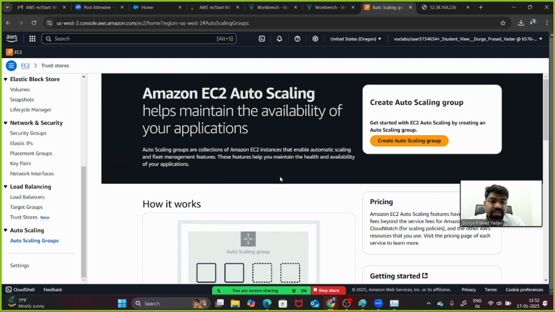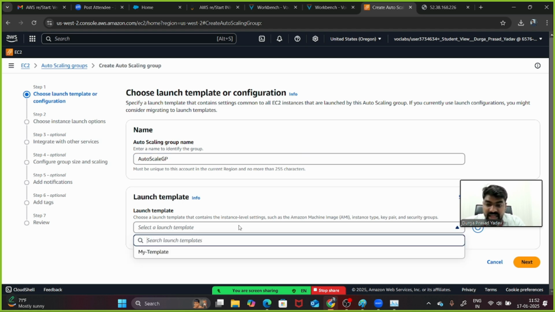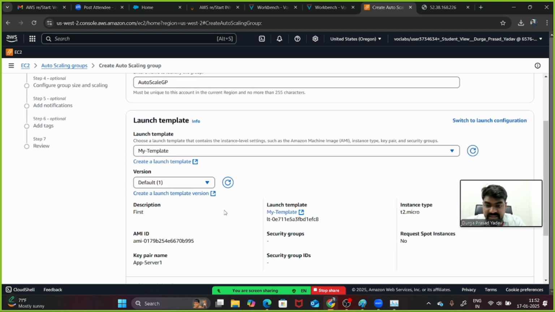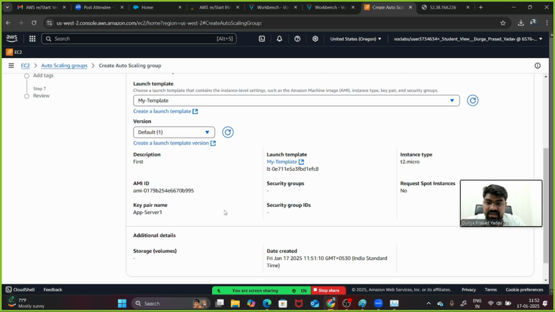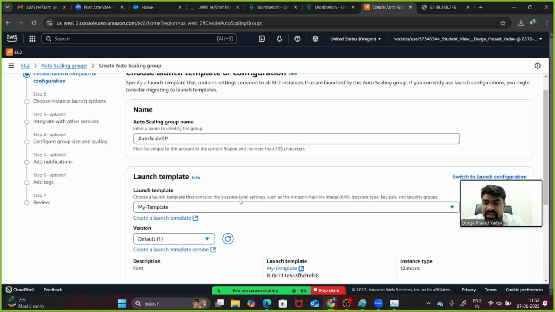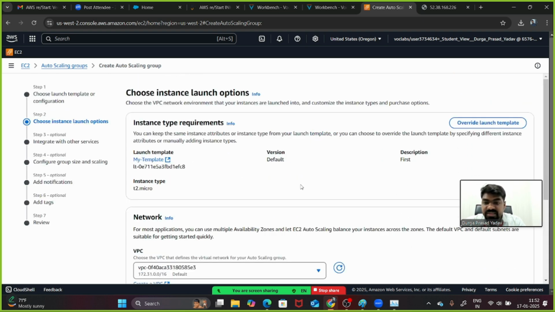Here you can click to create an auto scaling group. You can give the name of your auto scaling group, let's say auto scale GP. It is telling us to select the template. The template is the one we have just created, in the first version. That is what we are going to use. If you modify it, the version will change. So we will move to the next step. We have given a name and we have selected the template.